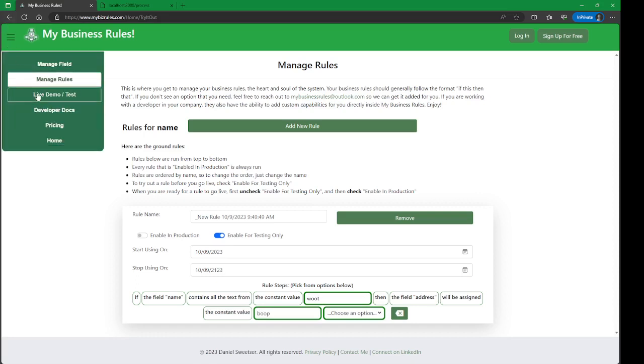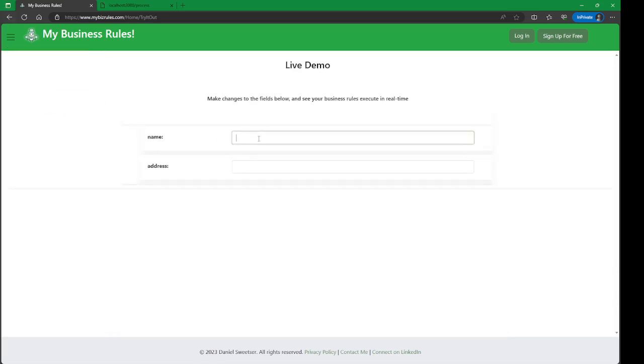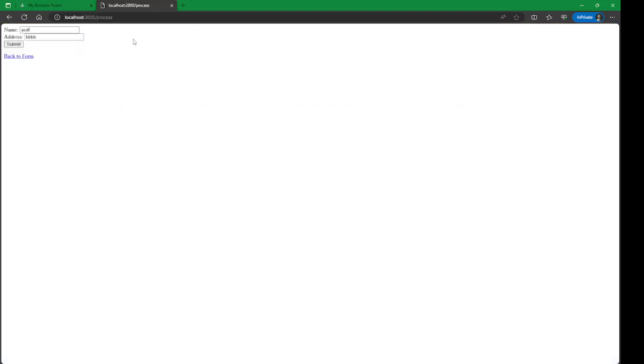I can test it here. If I go to live demo test, I can say woota, and it'll update to boop for the address. But now, without making any other changes, I can go back here, and if I just change this to woot and submit, we're going to see that it's updating to boop.